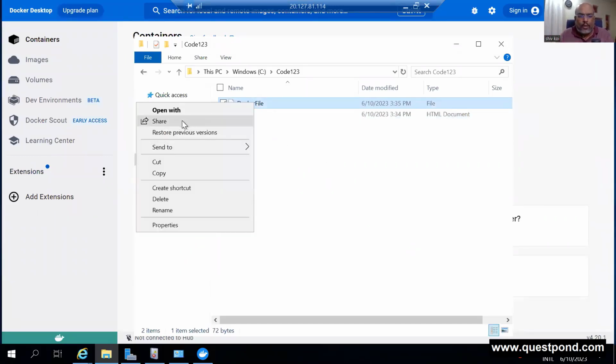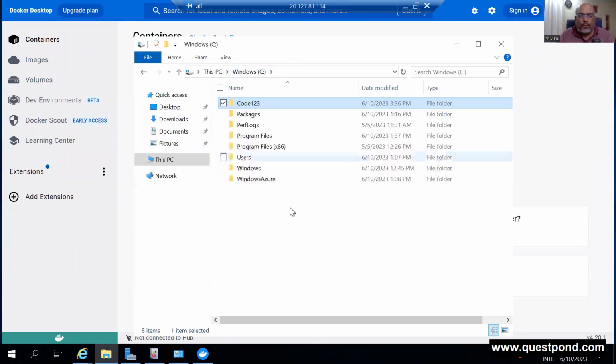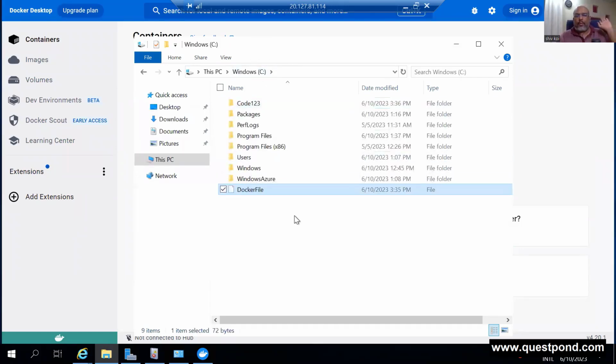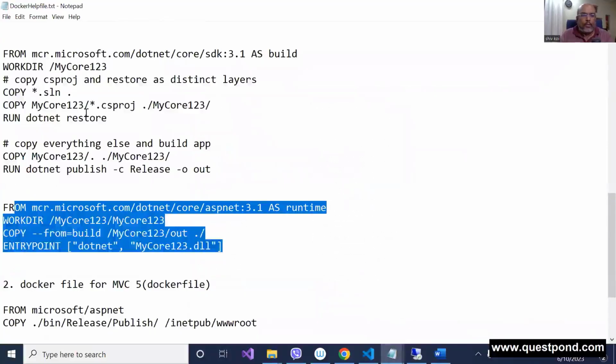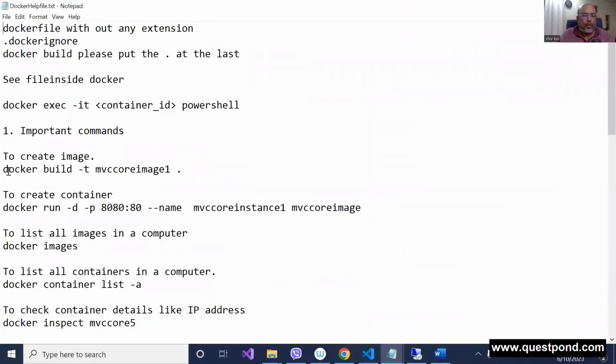So I will just cut this Dockerfile from here and paste it in my C drive. Okay, good. So with that, let us go ahead and try to run the Dockerfile. Just in case, to create a Docker image, remember the command. This was it: docker build, the name of the image, and a dot.